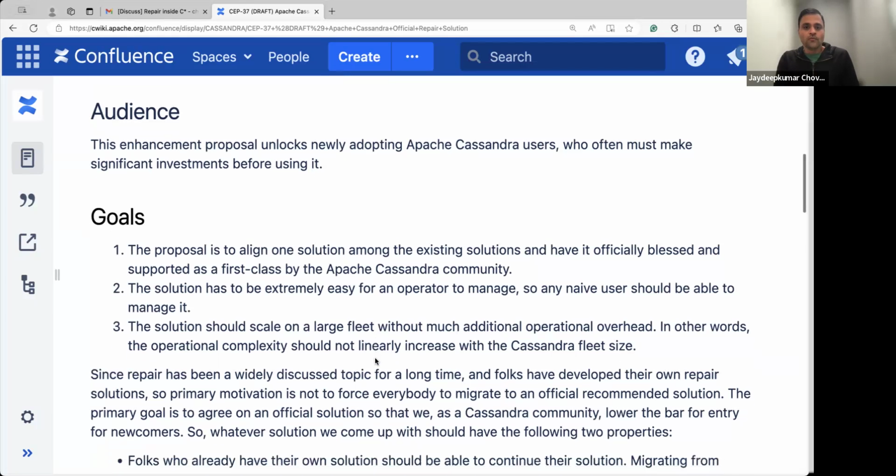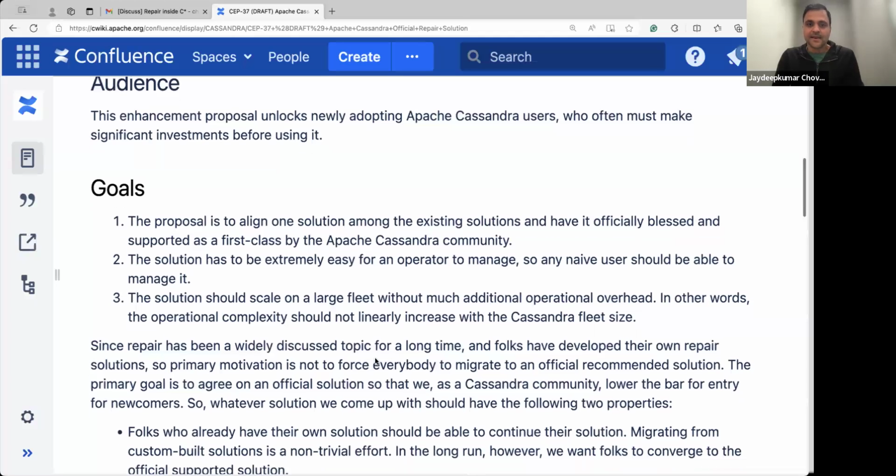So the goal for this proposal is to align among, as I mentioned before, the numerous solutions available, which take care of Cassandra's repair or anti-entropy mechanism. So one of the goals is to align among the existing solutions and have them officially blessed by Apache Cassandra.